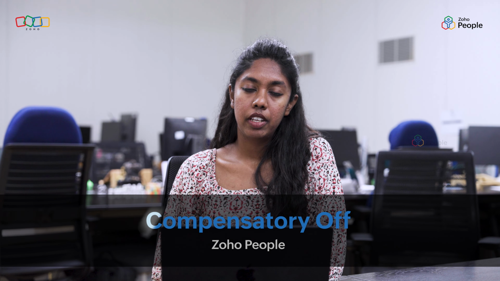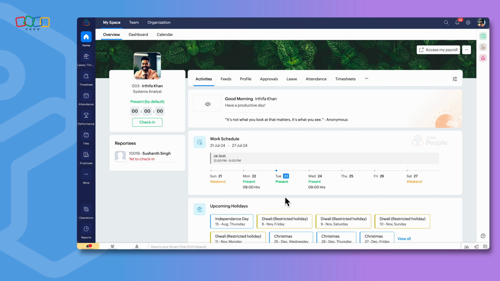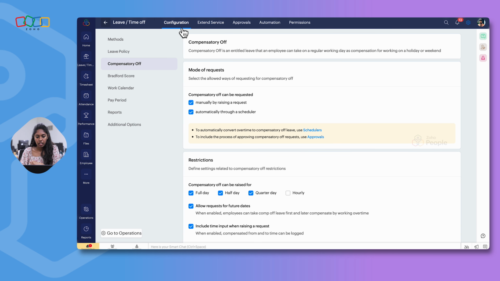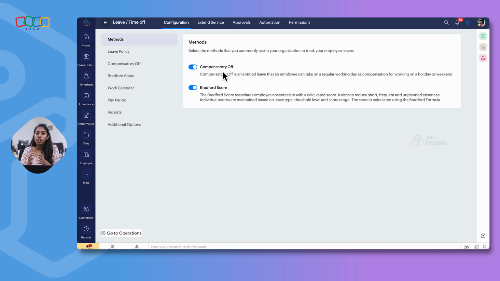Now let's see the different steps involved in setting up this compensatory off policy as an admin. So we need to navigate to settings, and under settings, click on the leave tracker module. And under configuration, we have the first option called methods. So this is the first step towards setting up the compensatory off policy. If your organization has the policy of letting employees avail comp off, you need to make sure it is enabled under methods.